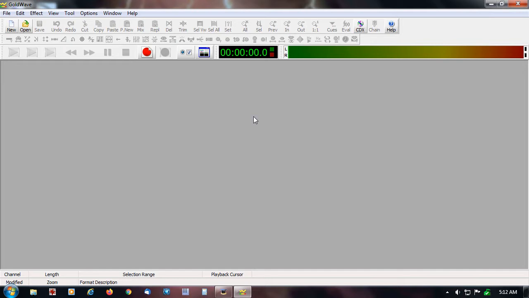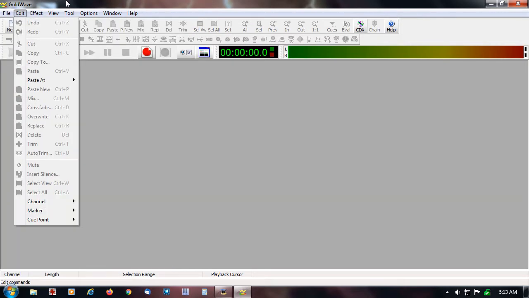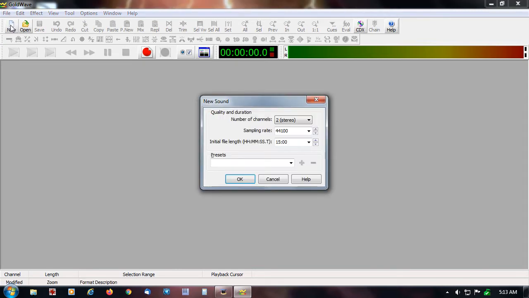So the next thing we're going to do, we're going to go to new, or you can go to file, either one. We'll go to new, and you should get this dialog. For most purposes, we'll leave the number of channels to 2, which is stereo. Now, if you're just doing dictations and really cramped for space or something, you might switch it to mono.